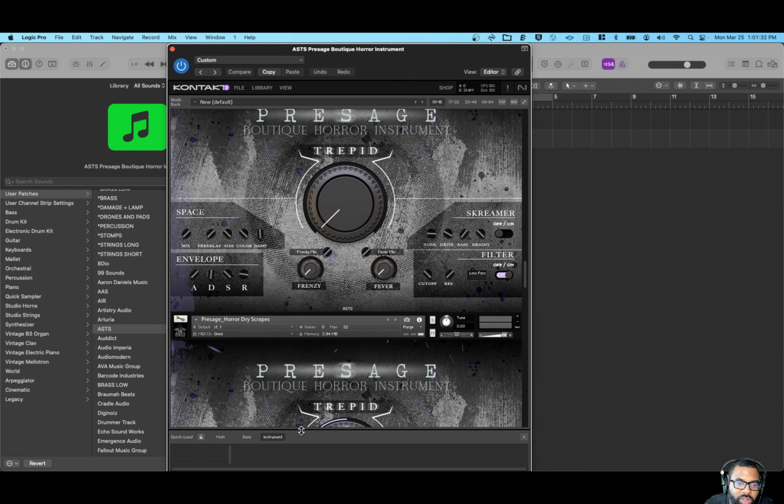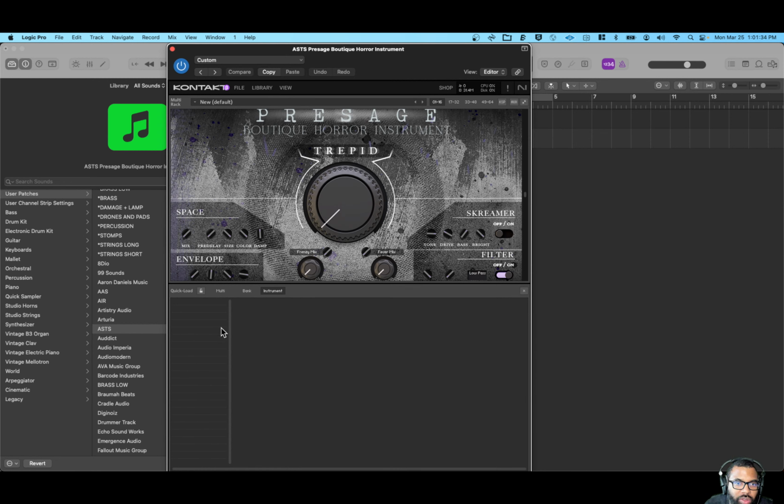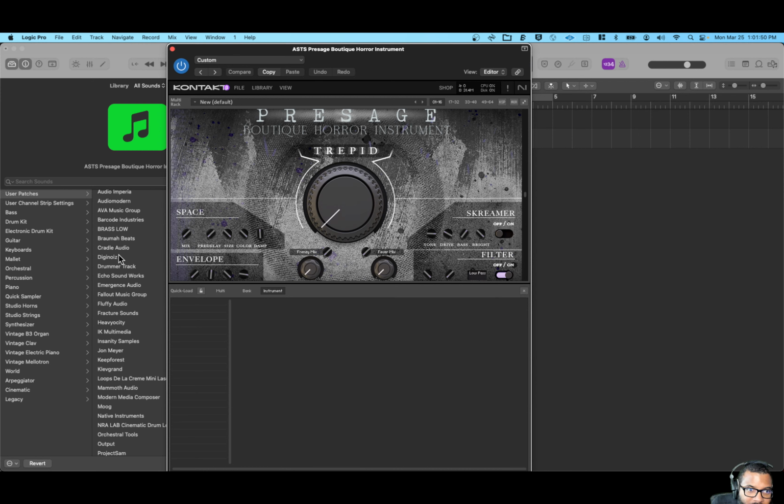The good thing about Quick Load is, I believe if you use other DAWs, the Quick Load will save within the Kontakt instrument itself. So if you open Kontakt in another DAW, I believe it'll open up the Quick Load access in those other DAWs. But I only mainly use Logic, so just saving the Logic presets works for me. As you can see, I have some other presets here.